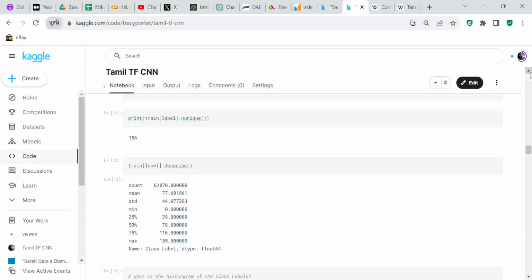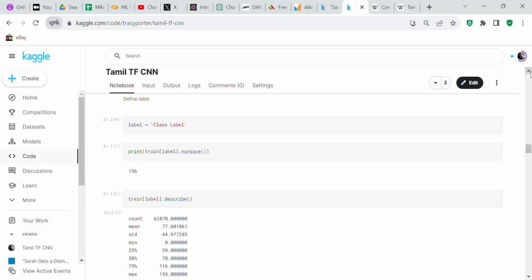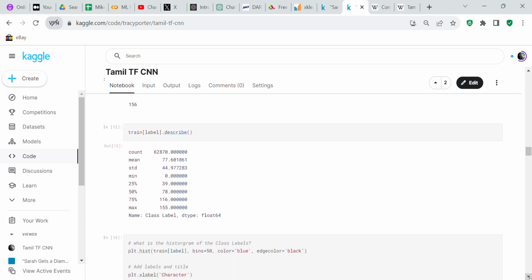Now what we're going to do is define the label. Label equals class label. So you're going to print train label.nunique, and that's 156. That tells you that you've got 156 classes that you have to classify in this problem. So we're going to describe it. You've got your count, 62870 in the train file. You've got your mean, your std, your min, 25%, 50%, 75%, max.